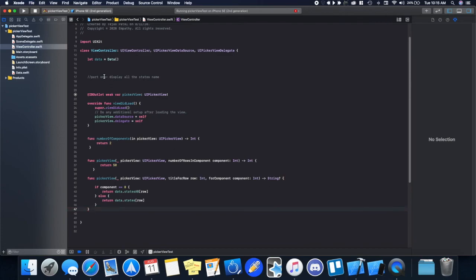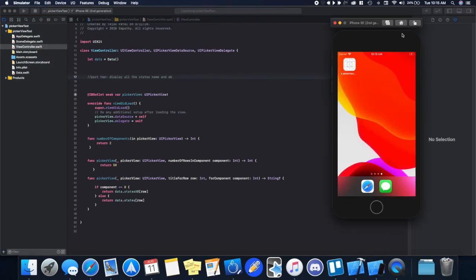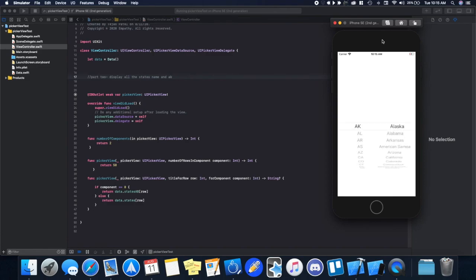Save it. So this is now part 2. Display all the states name. Okay, let's run it. Let's see what it looks like. Okay, beautiful. Now we have this, right? It's gorgeous. All right. Now I'm gonna make things a little complicated, and it's gonna be fun because it's where the true genius of the picker and the logic that we use come into play.